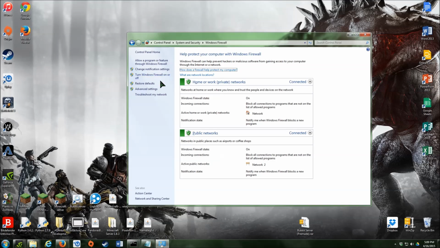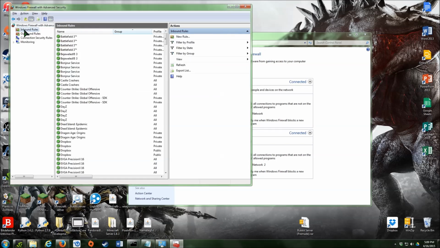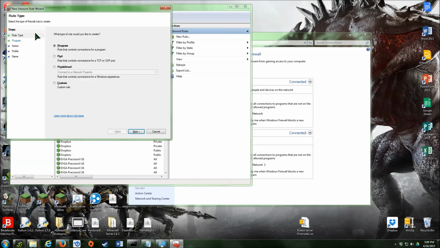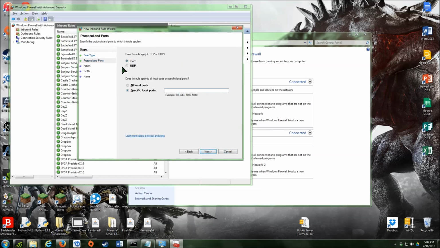I'll show you how to port forward through your firewall. It is much easier to port forward through your firewall. So go into advanced settings for your firewall. Go into inbound rules. I'm going to click inbound rules. Then right click inbound rules. Click new rule. This new rule will be a port. Then click next. Keep it TCP. Now you're going to want to type in the 25565, the port of your server. That again is in your server properties.